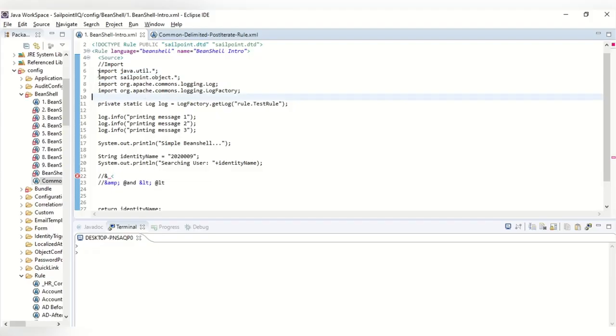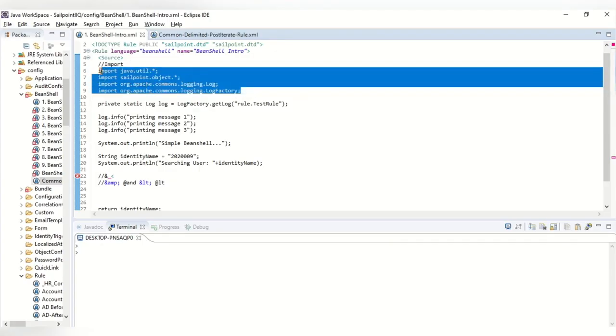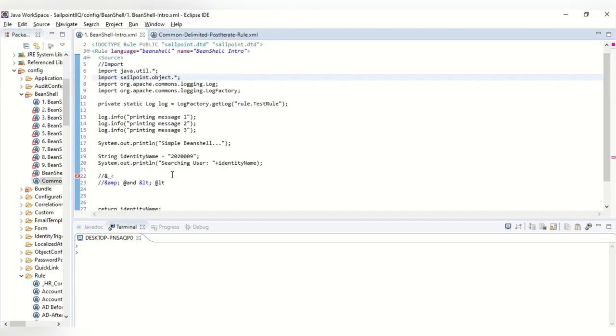The syntax will be import, then the class you are using, the package java.util. If you give a star, it will import all the available classes inside this package. Then again sailpoint.object to get all the classes. These two things, Apache Commons logging Log and LogFactory, are for logging. This is the basic thing you need to know: why we are importing and what classes we need to import. Let's say if you are directly using context.getObject and not mentioning the Identity class, you'll get an error saying class not found.